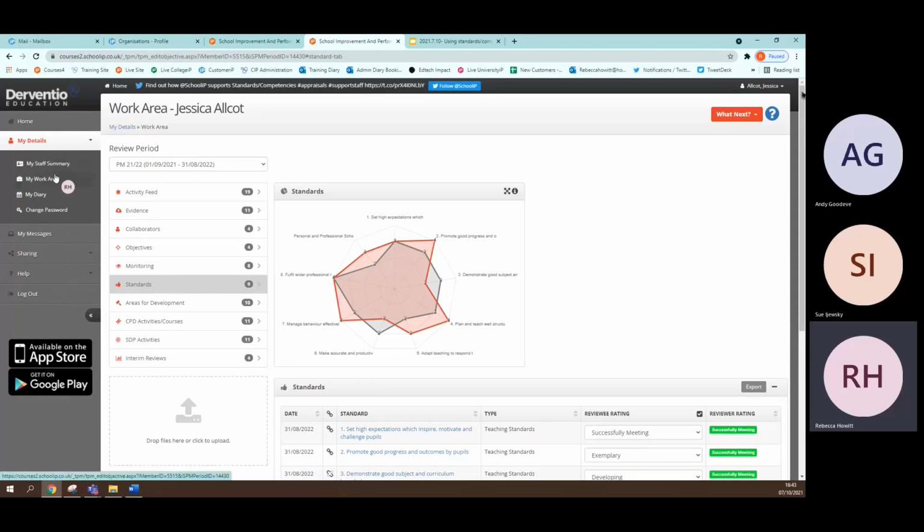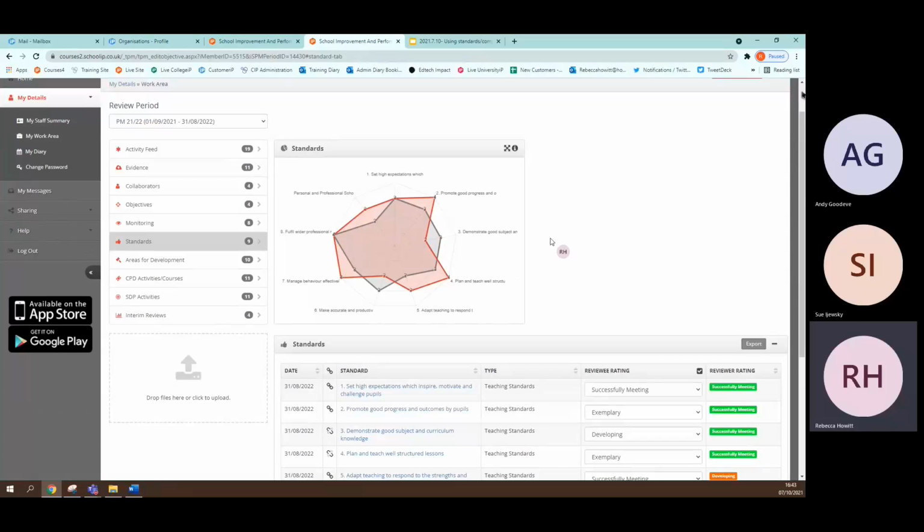And Jessica's got to the work area by going to my details and my work area. And if you've used your IP system before, you'll know that you get to standards, or you might know that as competencies if you're a college, through clicking on this area here. So this is the finished product. We're going to start Blue Peter style, finished product first, and we're going to work our way around to the beginning, as I've just mentioned.